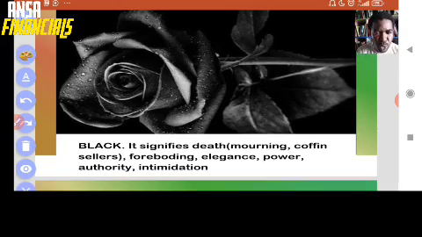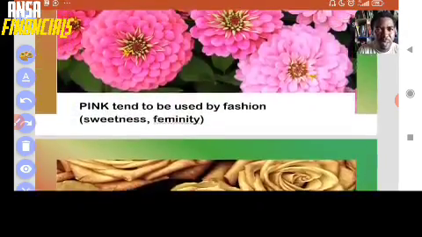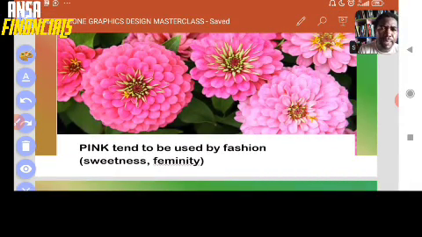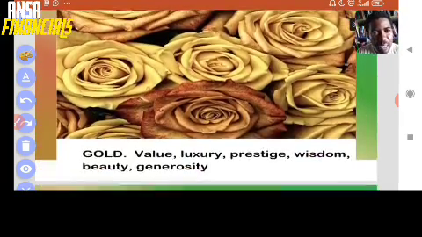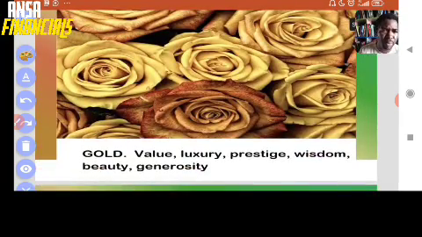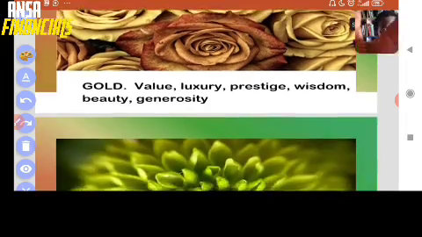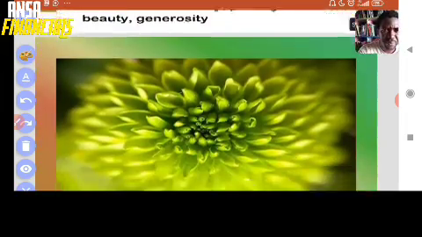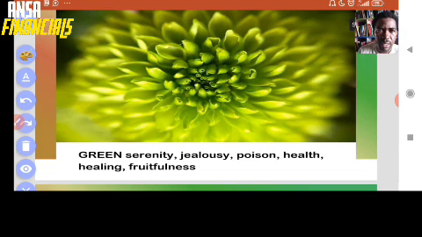So next is pink. Pink is mainly used by fashion designers. It's a feminine color. So next one is gold. Gold speaks of luxury, prestige, wisdom, beauty, generosity. It speaks of beauty, luxury, wealth. So car producing companies can use it. They can use it in producing some of their cars.